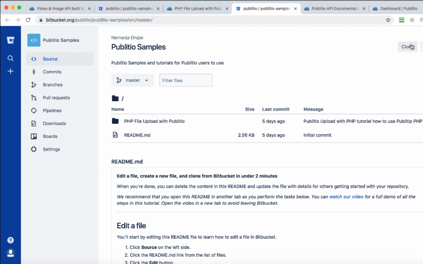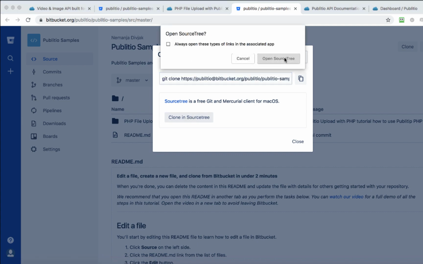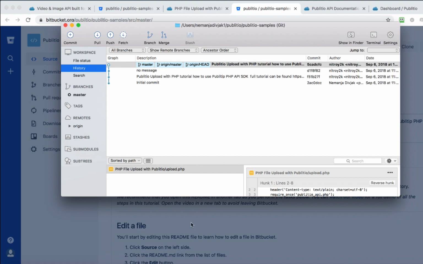Now, the easiest way is to use SourceTree, and you can click clone in SourceTree. It will fire up the program, and you can pick where you want to clone it. Now I already have it, so I won't be doing that, but you can just click open and you'll have access to it.